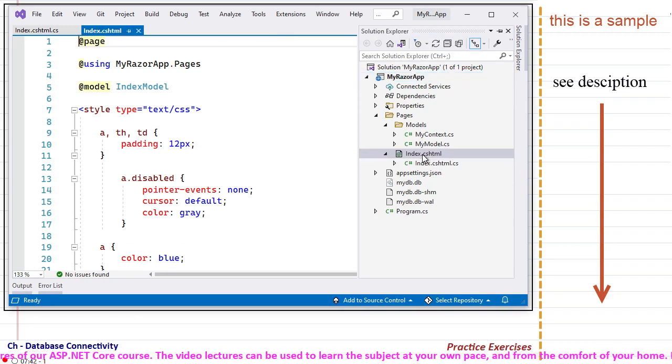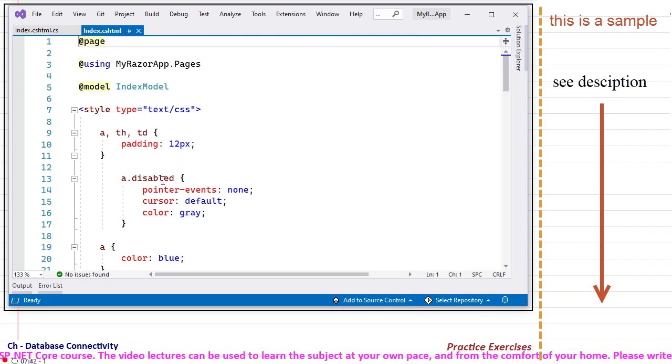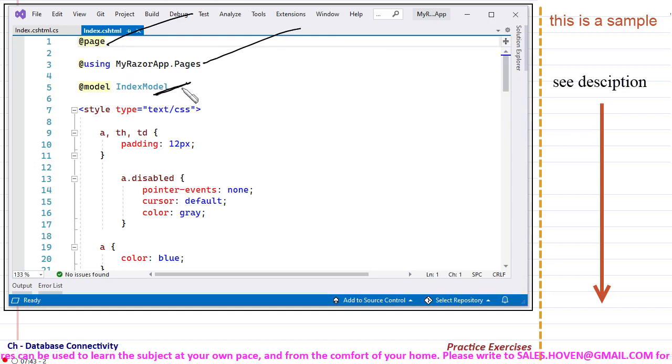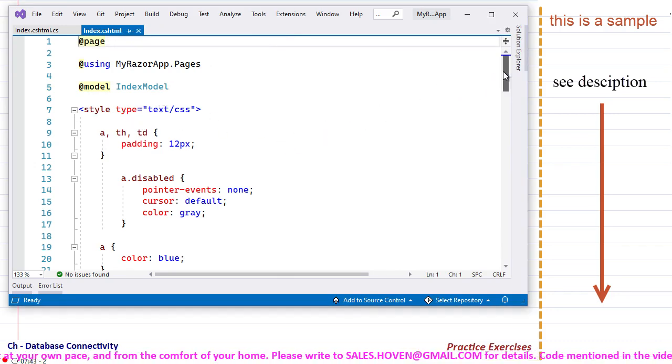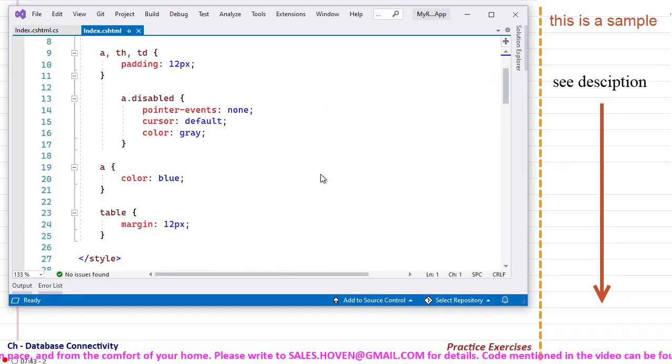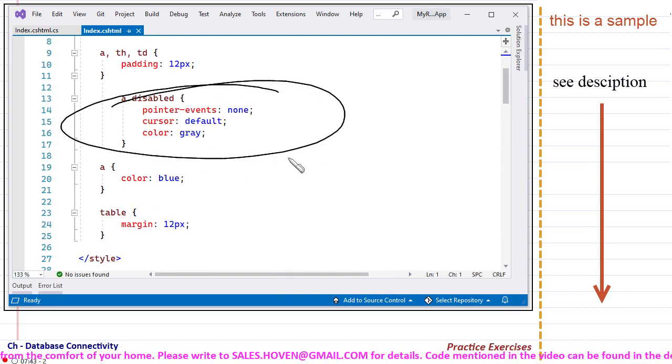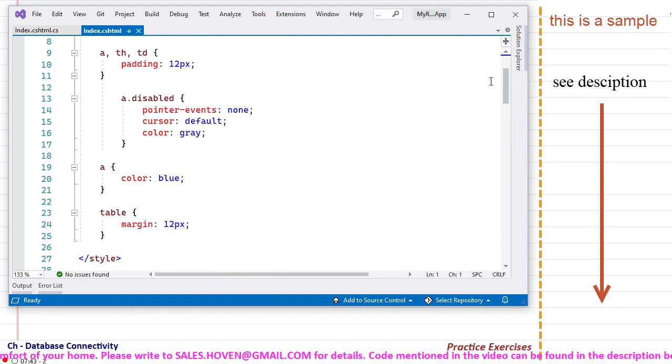So we will start with the razor page index.cshtml, and here you can see that this is the page directive, this is the namespace for this index model class, and this is the style, the CSS that I have added here itself. This CSS contains a CSS class for the disabled property of an anchor. You can have a look at this later on.